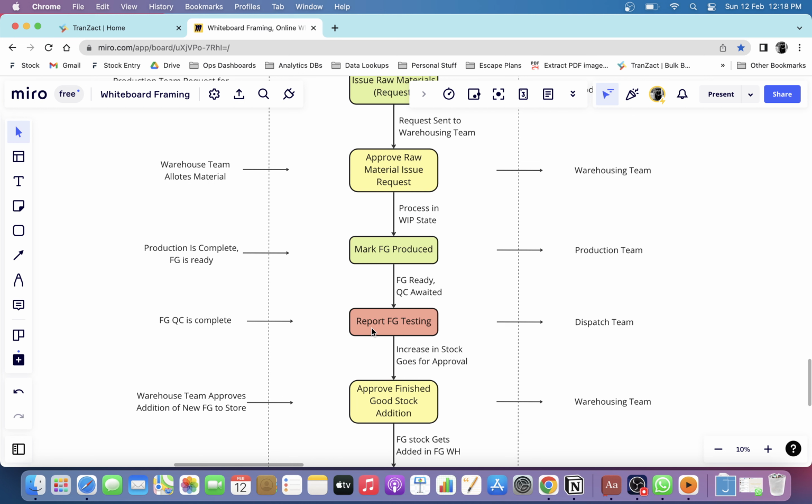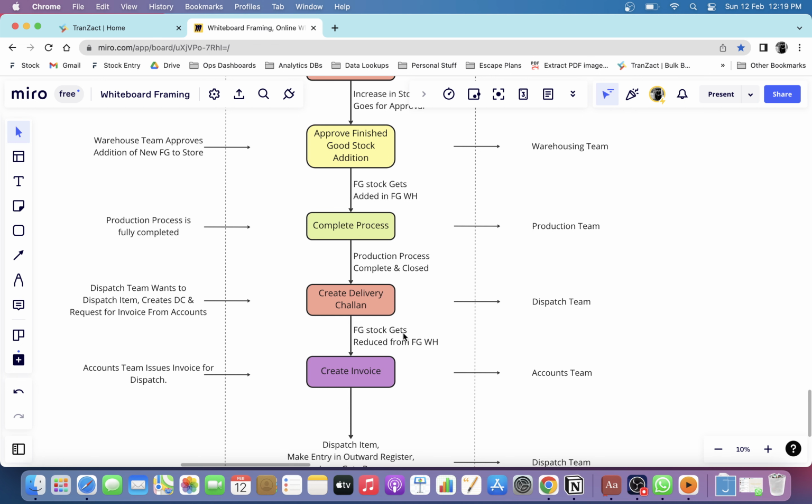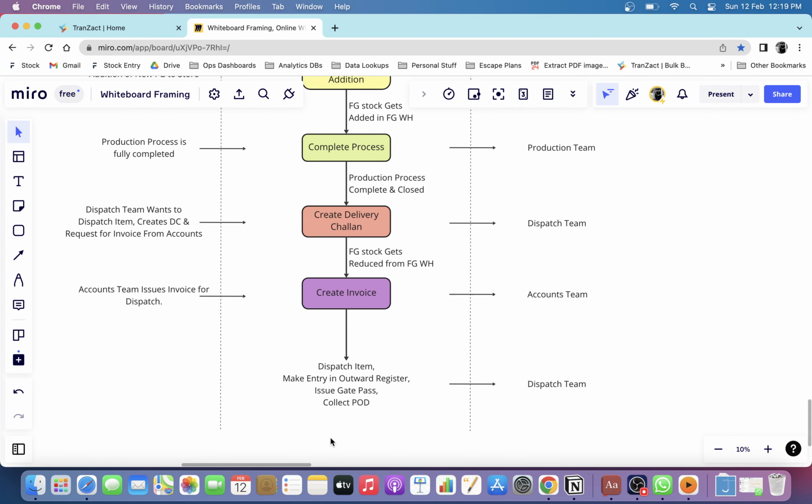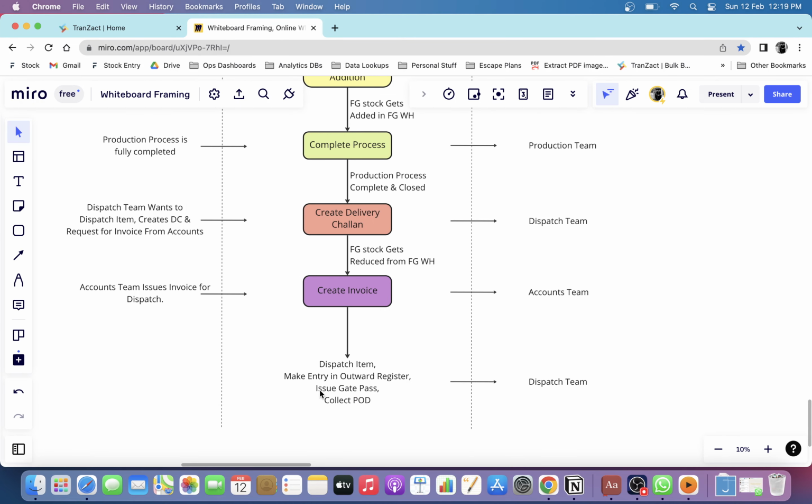The next step is for the dispatch team to create a delivery challan. Once the delivery challan is created, it is a document of reference for the dispatch team. They can file this delivery challan and send a copy to the accounts team, who will be creating the invoice. Once the invoice is created, the dispatch team can call the logistics partner and send the item, following the normal process, wherein we make an entry in the output register and issue a gate pass, and then once the logistics partner returns the proof of delivery, we collect and file it.